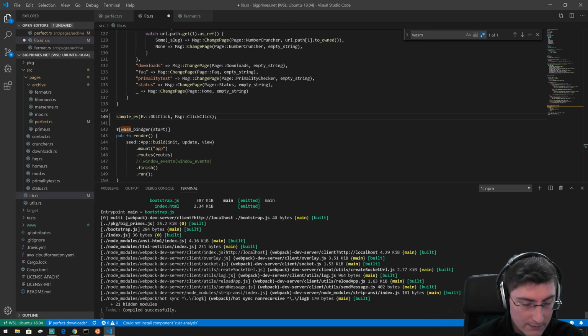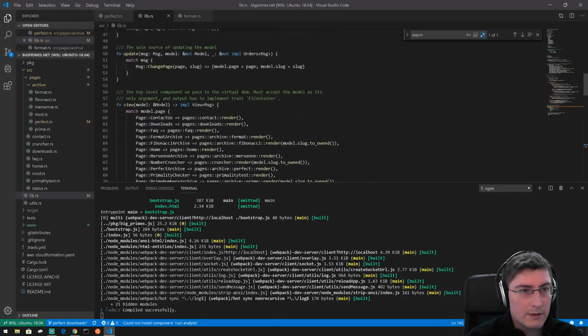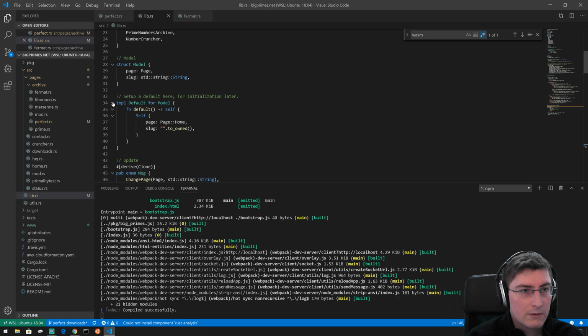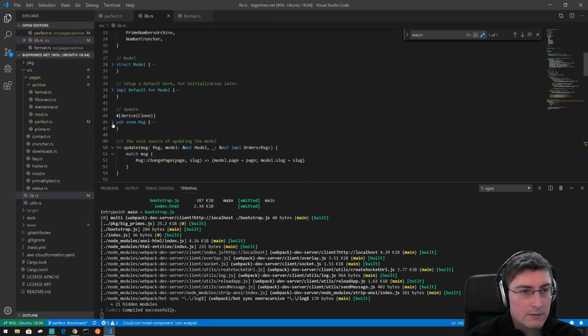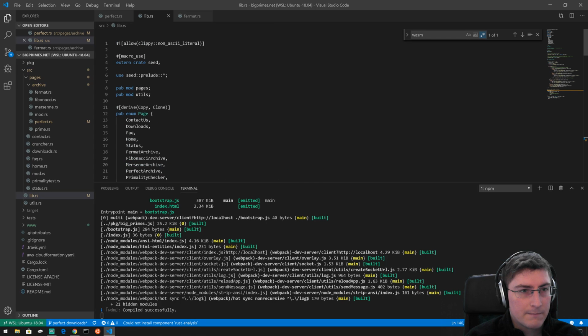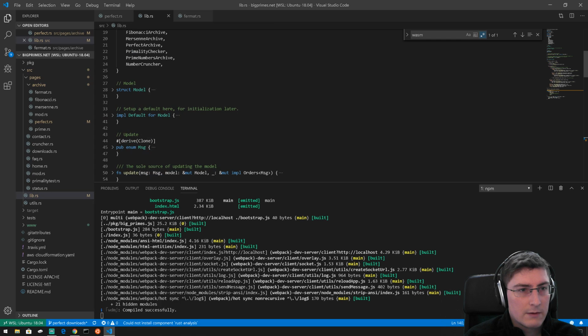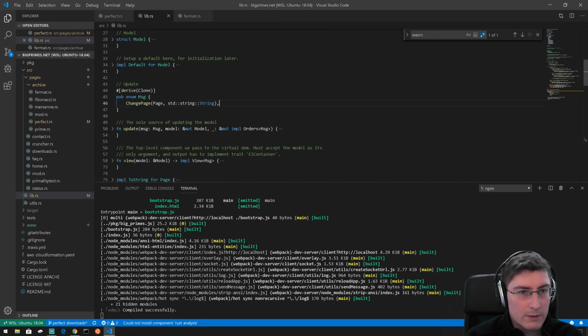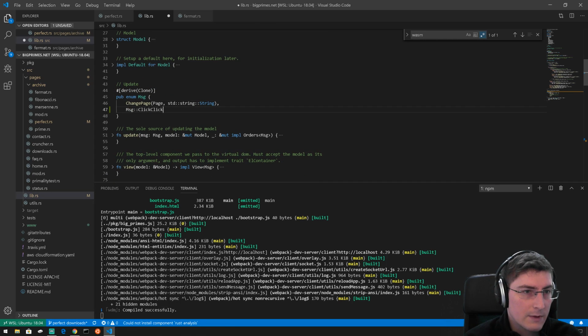First of all, let's see if this compiles. It's probably not going to compile because we don't have a message click. Let's go back up to our message. There's somewhere. Oh no, there. That's not what we want to hide. So let's create something in here just called click because it told us to. See if we can get this to compile.